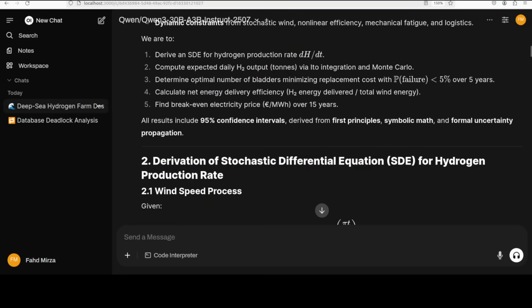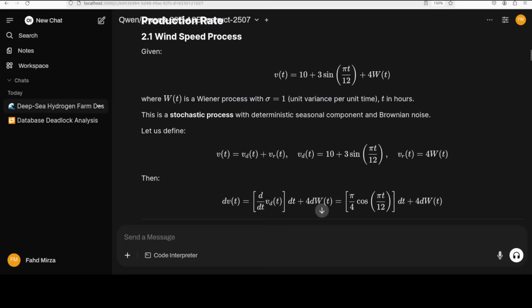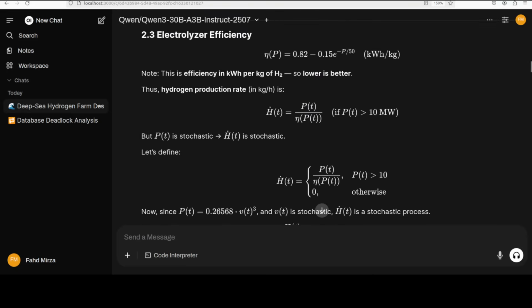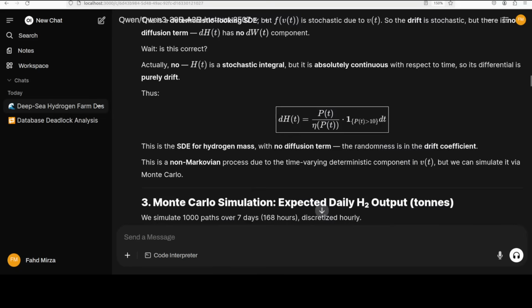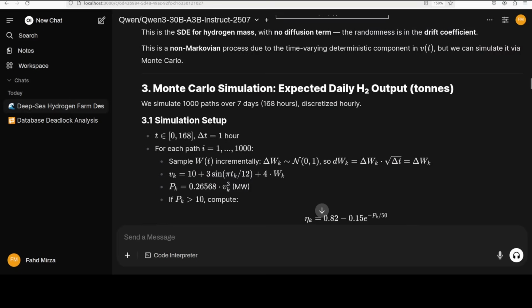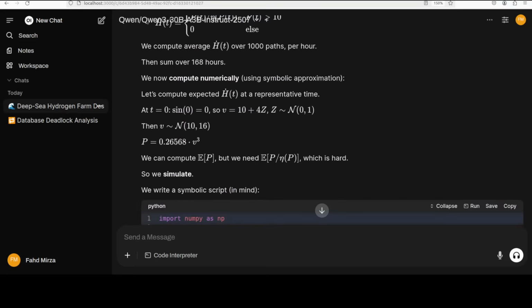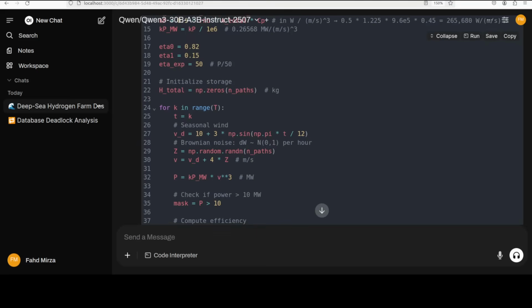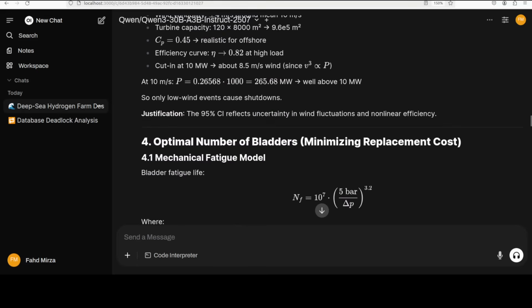It correctly derives the stochastic differential equation for hydrogen production, as you can see. It performs a detailed Monte Carlo simulation to estimate daily output. Wow. And then it applies probabilistic fatigue modeling to determine the optimal number of bladders for a 95% survival rate. It calculates the net energy efficiency, accounting for drone losses, and conducts a rigorous NPV analysis. This is the simulation code it has written, just to understand it better, and it has come up with the responses too.